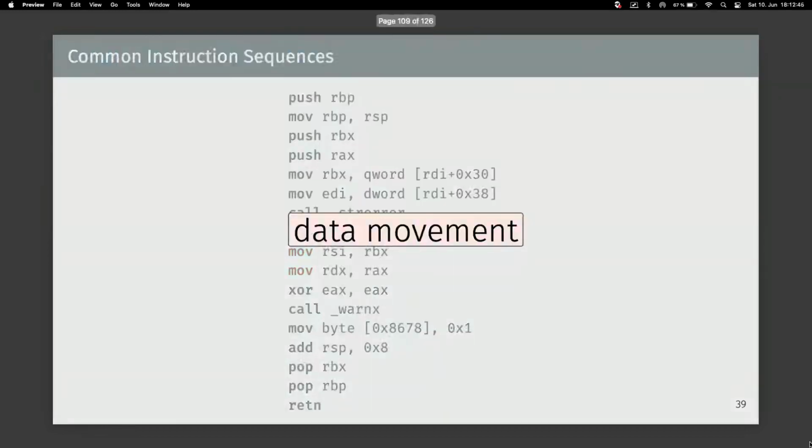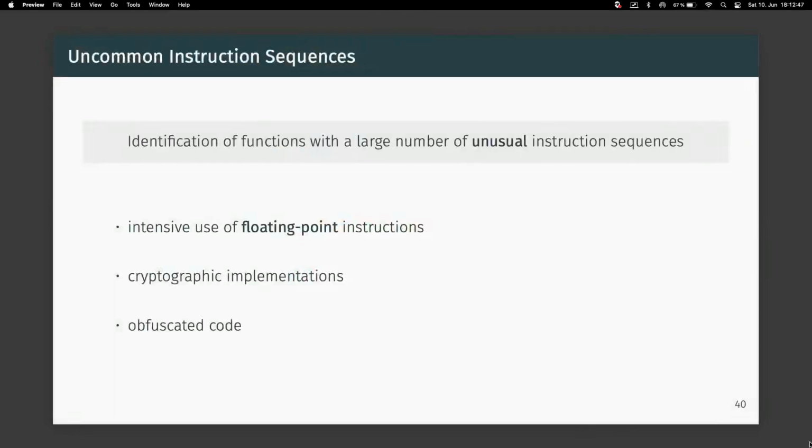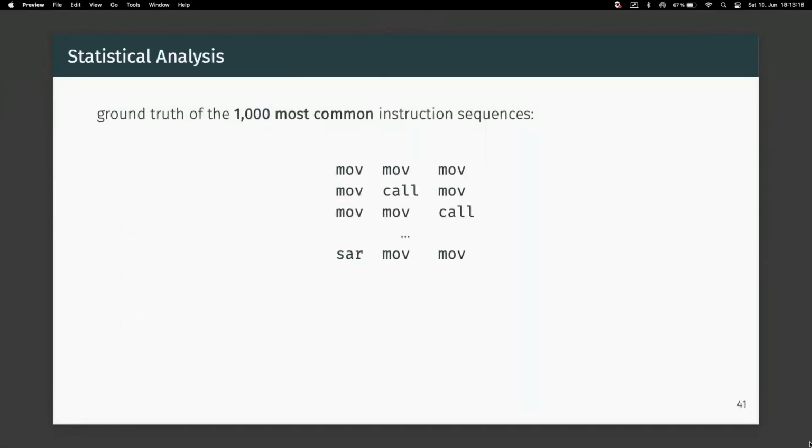Now our goal is to use this to build something such that we can find unusual instruction sequences. This typically means that we can detect a wide usage of floating point instructions. We can really efficiently pinpoint cryptographic implementations with that, and furthermore, of course, all kinds of obfuscated code. So how does this work?